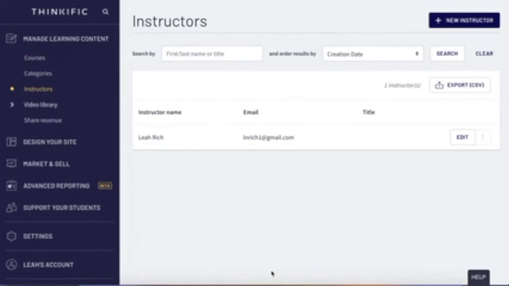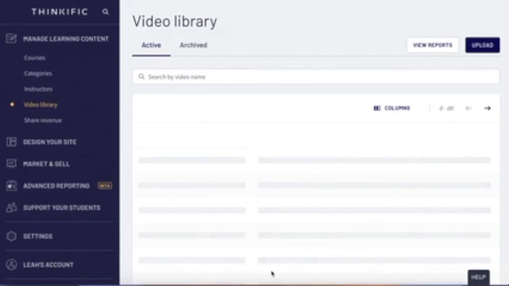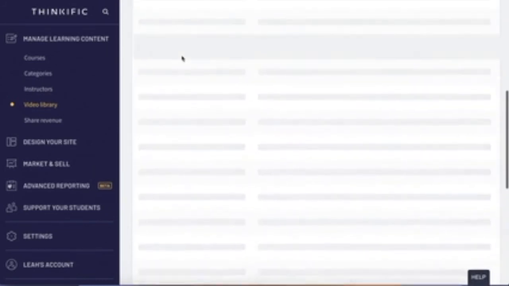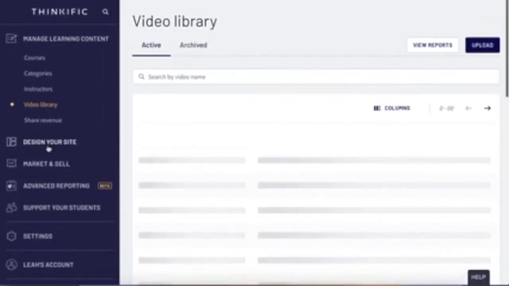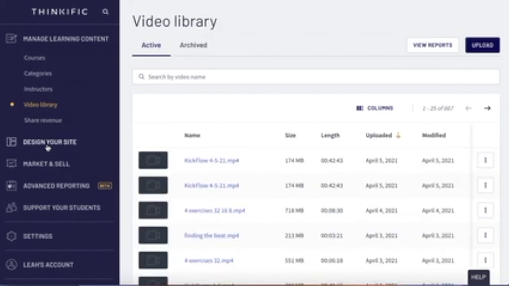The video library is going to show you all of the videos that you have uploaded into your courses. I have a lot of videos, so it is loading kind of slow, but they will all show up right there, which is great because if you have multiple courses and you want a video from a separate course, you can just go into your video library and upload instead of finding it all over again on your desktop. There we go.